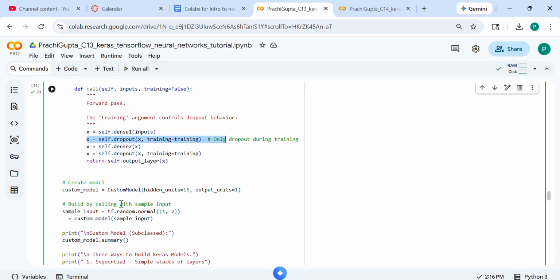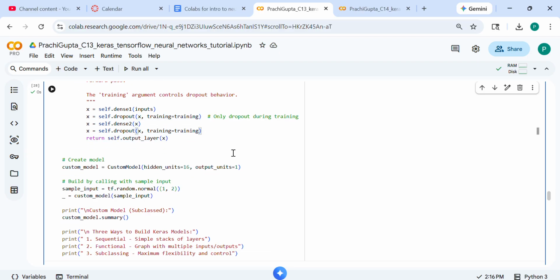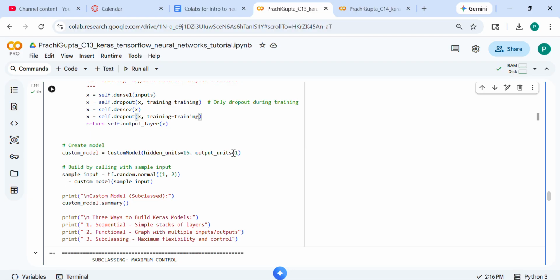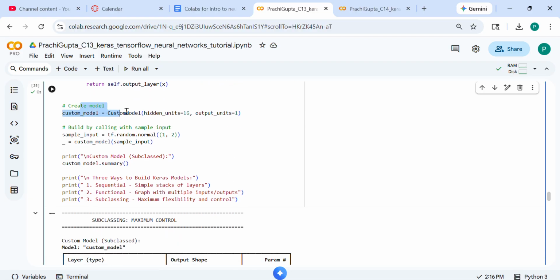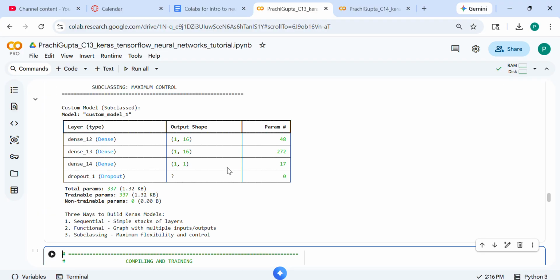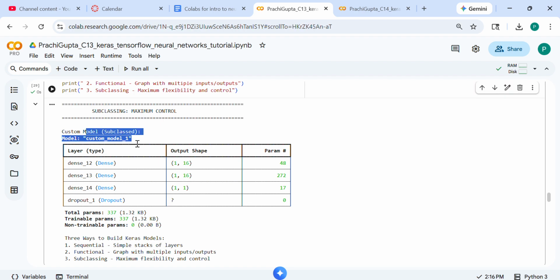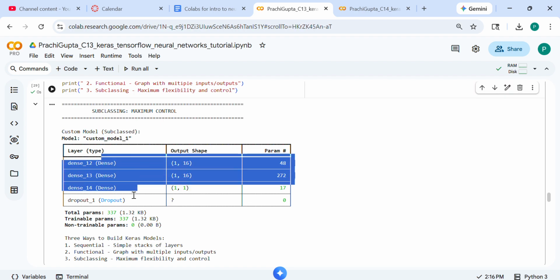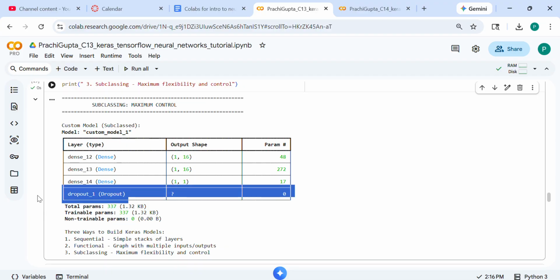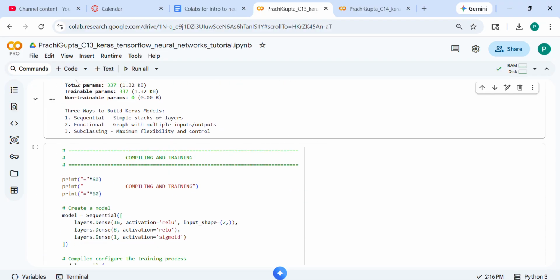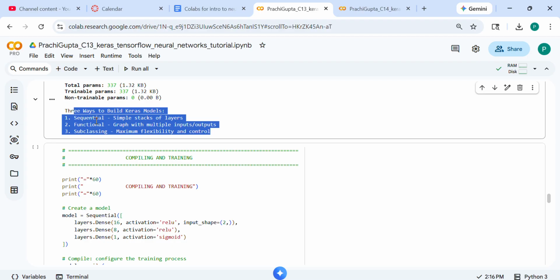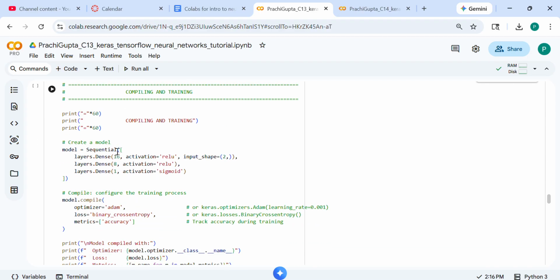We can mention this dropout argument, which is defined during training and can be passed to give maximum control, and then we will create a model and call it with a sample input. I'll just run it, and you can see we have created a model with dense layers, and the dropout is also defined here. We can see the total parameters and trainable parameters, everything is defined here. So we have seen the three ways to build a Keras model: sequential, functional and subclassing.